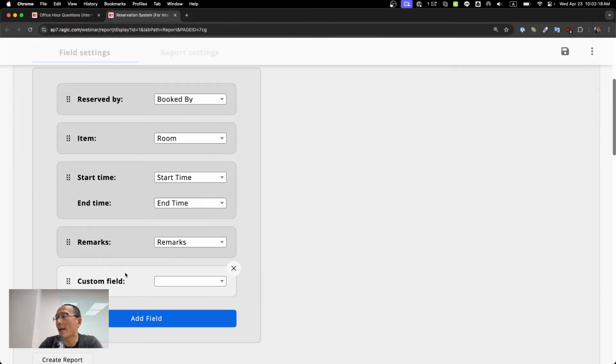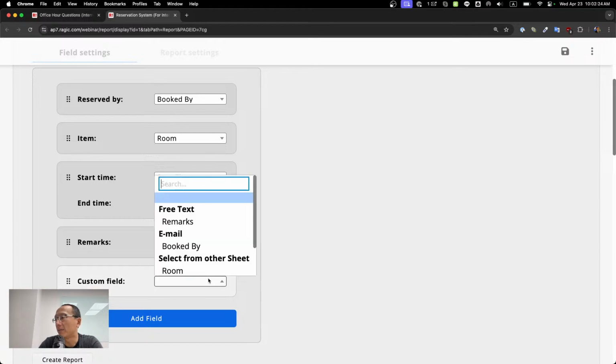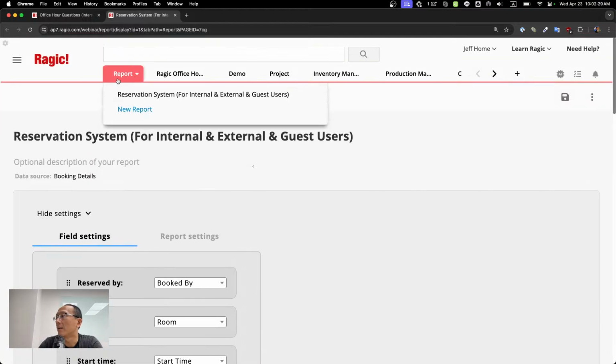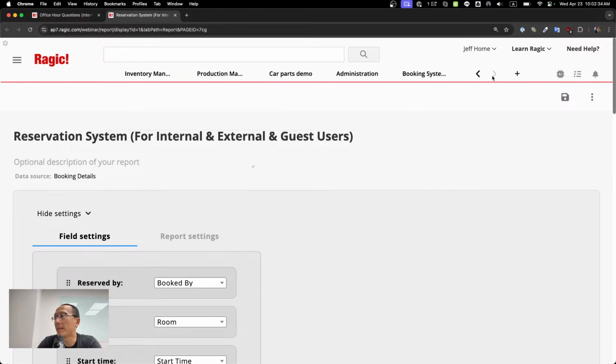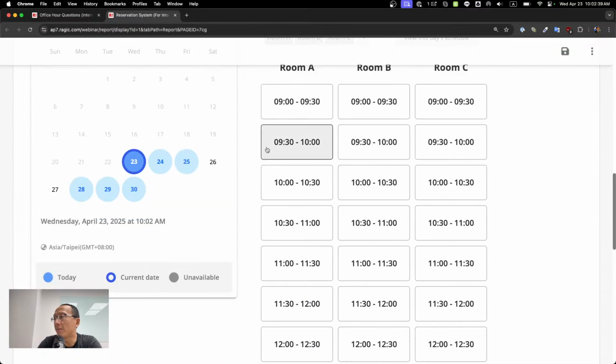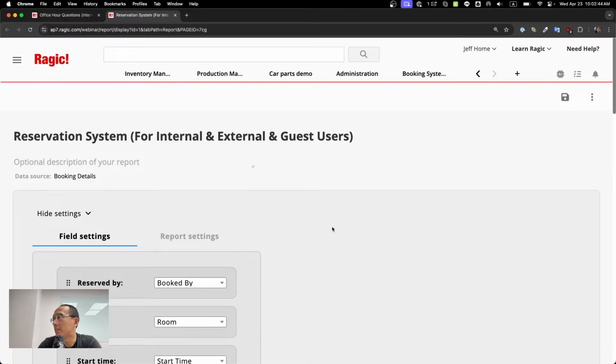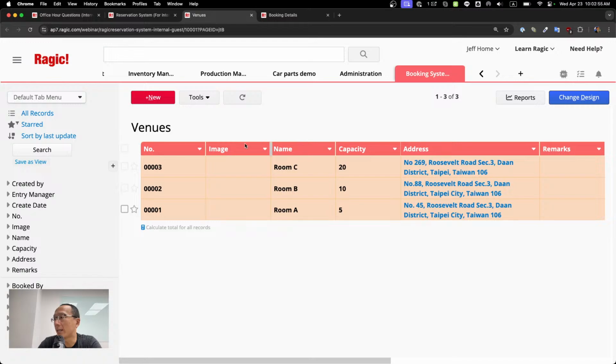To understand how to add fields here, you have to have a field that's available right here. So you can go to the meeting room sheets. All reports are actually based on Ragic sheets. So even though this looks like an app, it's actually based on a Ragic sheet. The data is based on 2 sheets. One of them is the venues, and one of them is the booking details. You can take a look at the venues right here.